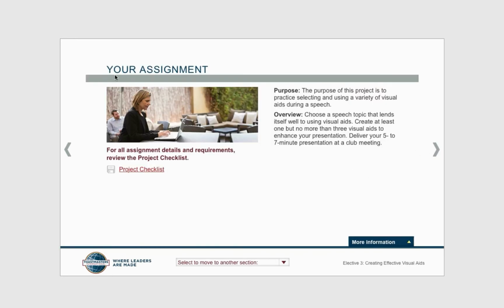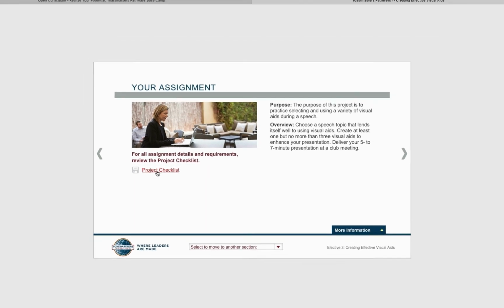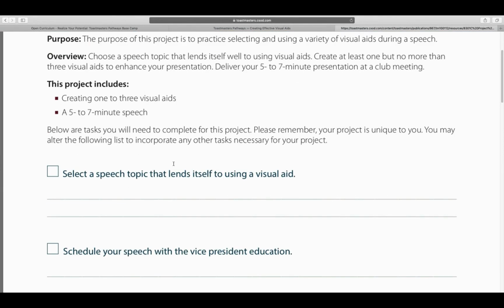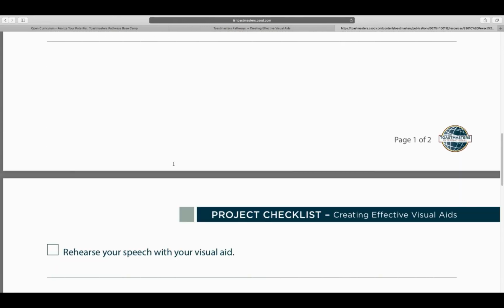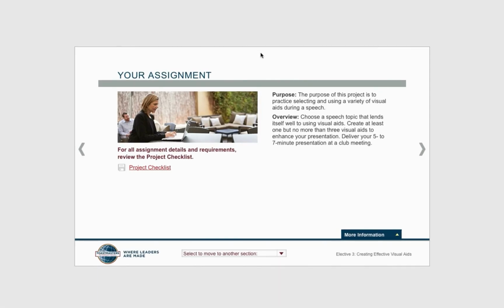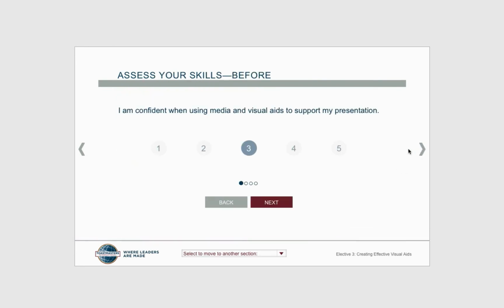The next screen is titled Your Assignment, and as you can see, this provides a purpose and an overview of your assignment. You'll also notice that there is a red link that's embedded within this particular project slide. So what you can do here is click on Project Checklist, and this will actually provide you a downloadable/printable checklist that you can use to help you as you go through your particular project. We can go ahead and close this browser tab and get back to our project. So once we've completed reading the Your Assignment slide, we'll use the right arrow to click to the next slide.